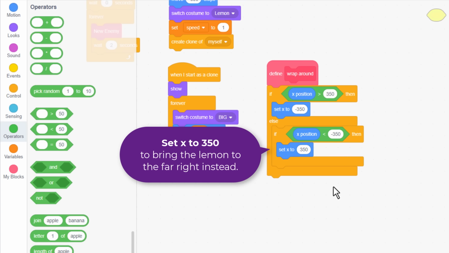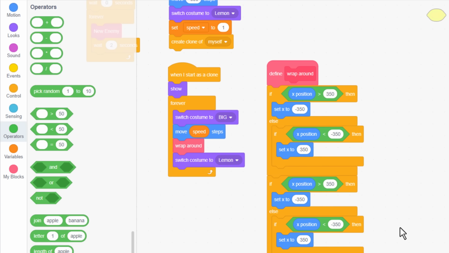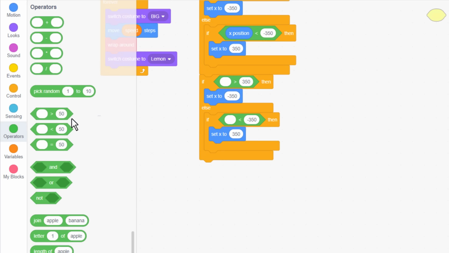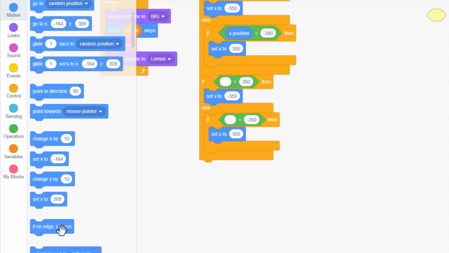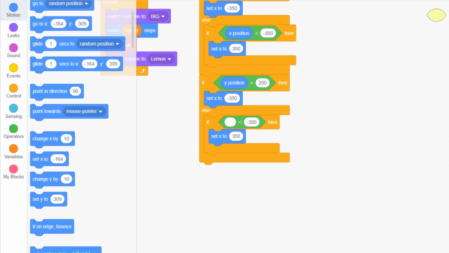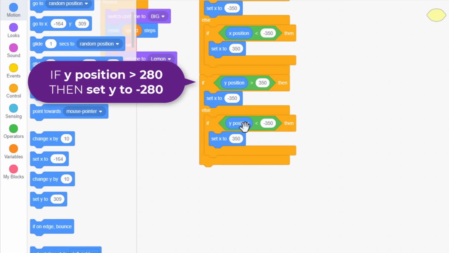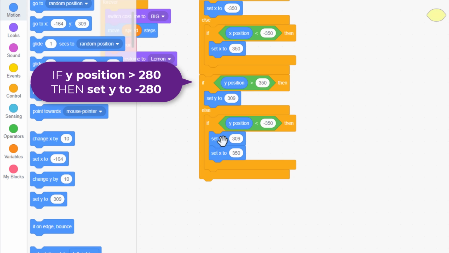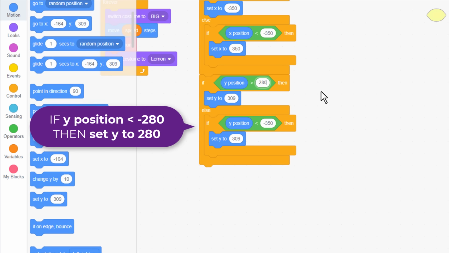That wraps it back over to the right again. Sorted. Let's do the same for the Y positions. I'm going to duplicate the whole thing, but to be honest, we have to change so much that we might be better off scripting this all over again. If Y position is bigger than 280, set Y position to negative 280. Else, if Y position is less than minus 280, then set Y to 280.